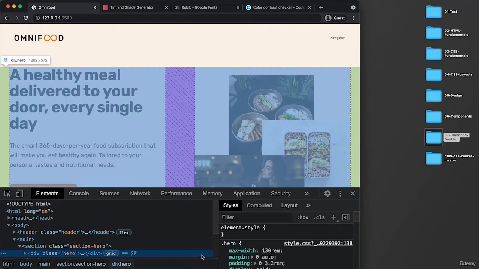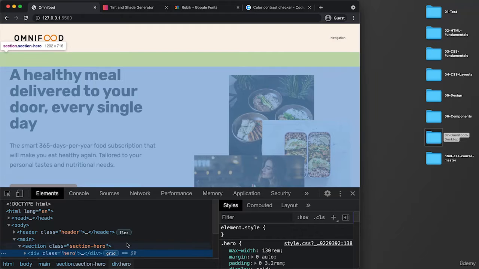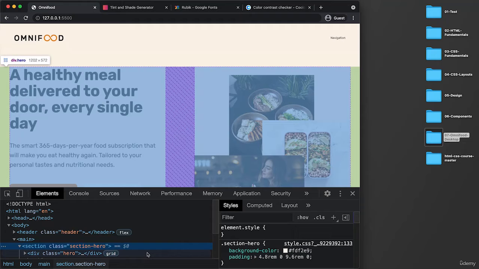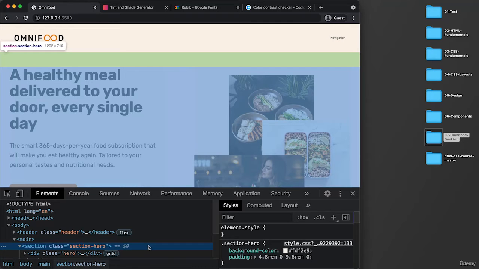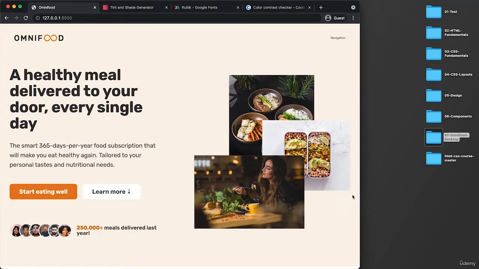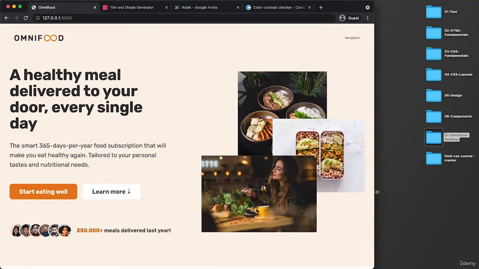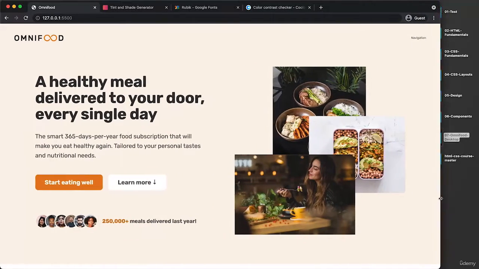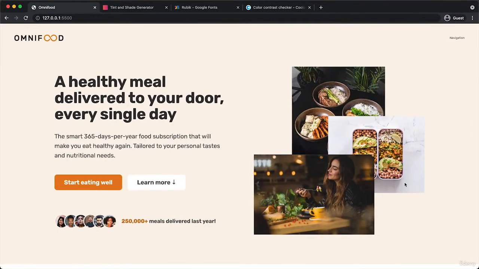So we also have that margin here, and of course the padding here on section hero. And probably we could have just added this padding to the section hero, but I think it is a bit more natural and easier to understand like this. Okay, and with this, I think we're actually ready to tackle the navigation here in the next lecture.